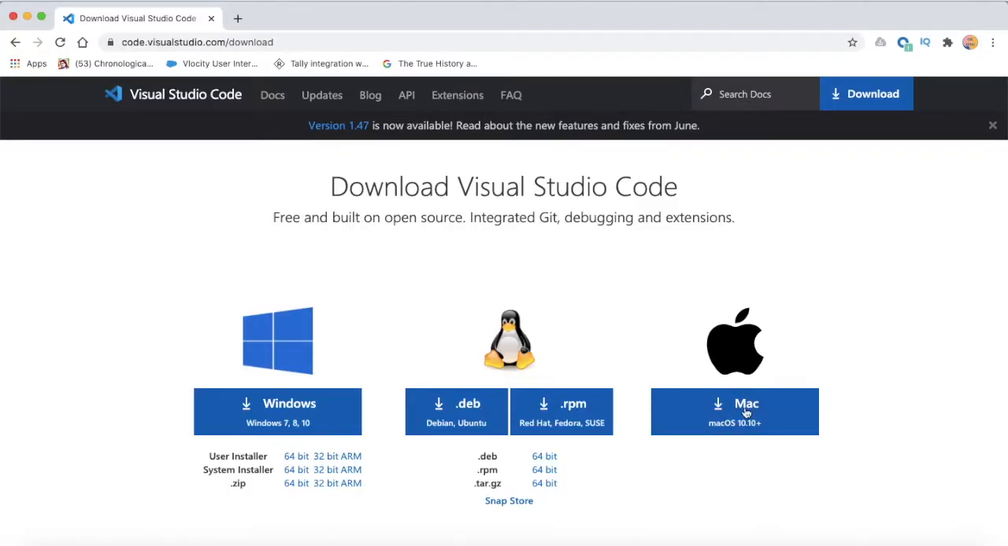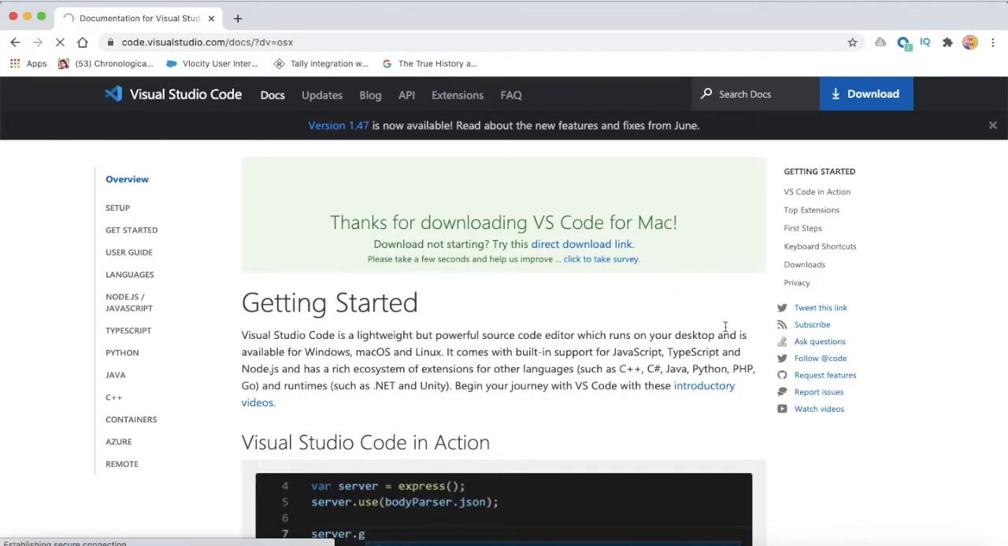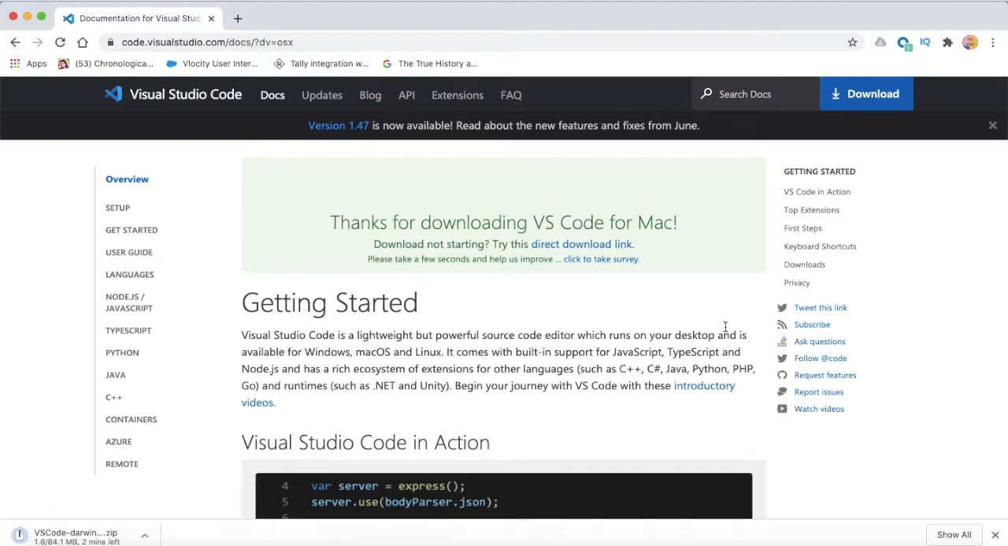So today I am showing you how to set up the Visual Studio Code in MacBook for Lightning Web Component. So here we are on Visual Studio Code website. I'll put this link in the description. So currently I am downloading the version for MacBook.